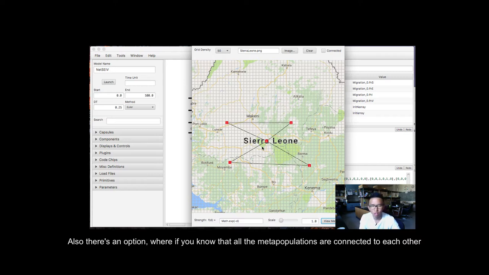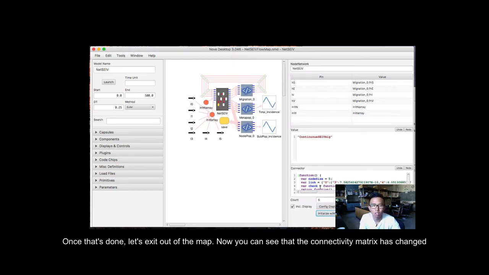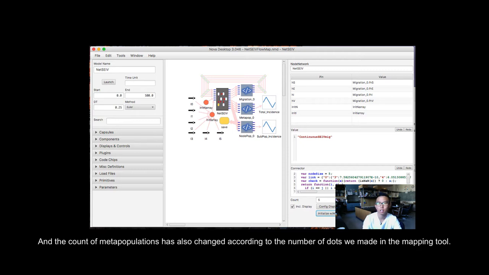Also, there's an option. If you know that all of the metapopulations are connected to each other, you can click connected, and it automatically assumes that all nodes are connected, and it makes the connectivity matrix according to that. But we're not going to do that right now. And once that's done, let's exit out of the map. And now you can see that the connectivity matrix has changed and the count of metapopulations also changed according to the number of dots we made in the mapping tool.